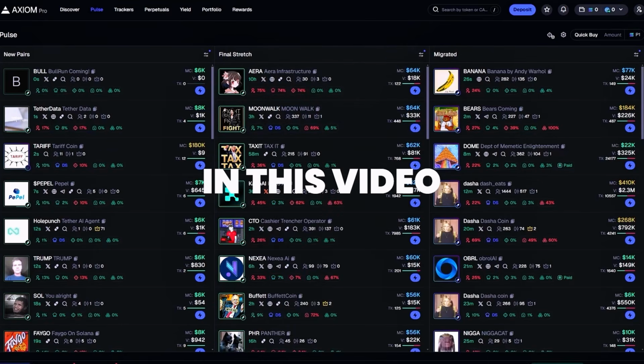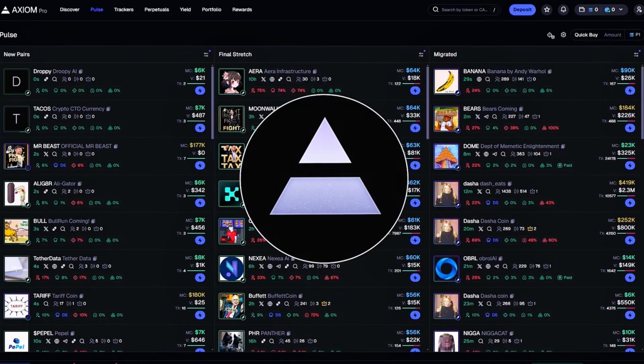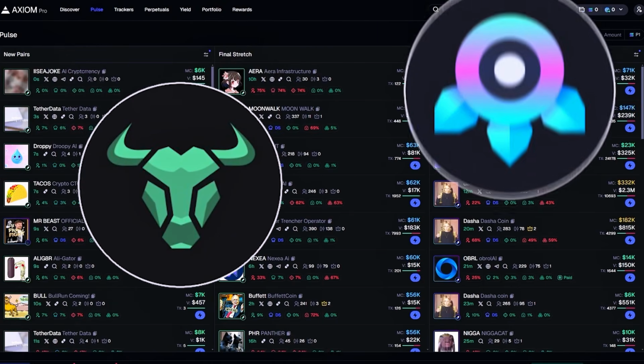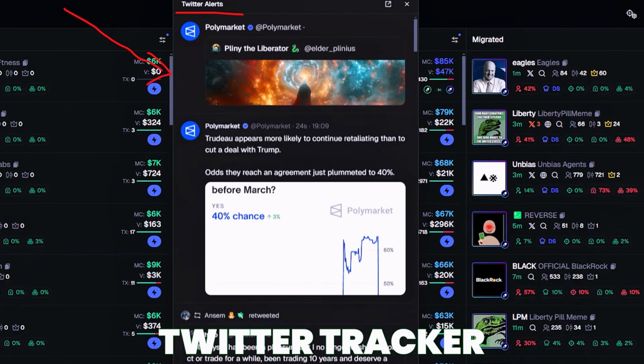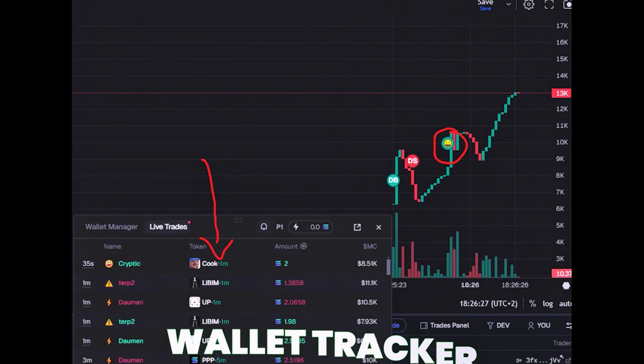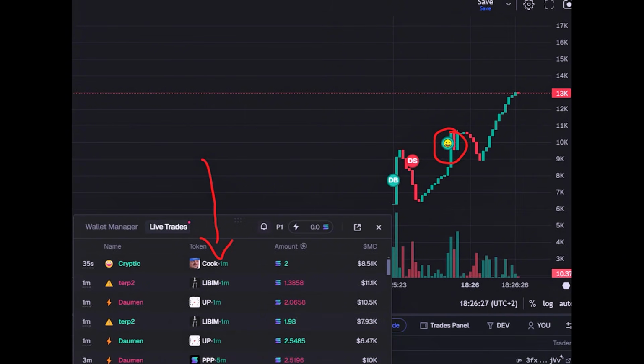In this video, I'm going to show you an insanely game-changing trading application for Solana meme coins that is just like BullX or Photon, except it has a Twitter tracker within this application. Also, wallet tracker, same as on BullX, you're able to track wallets and see trades happening live.